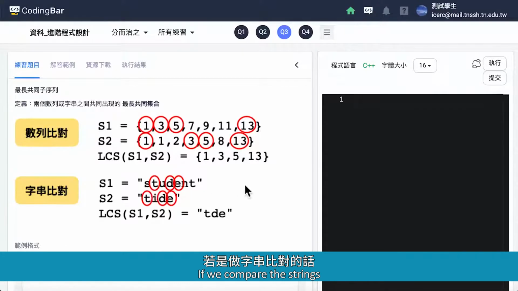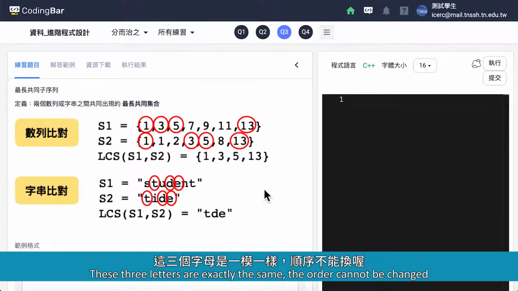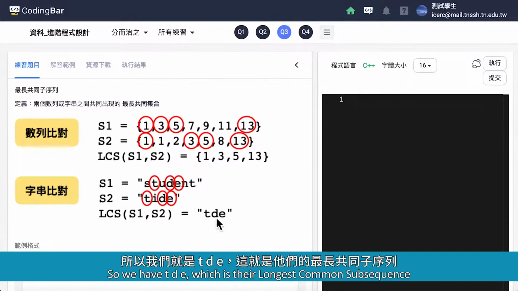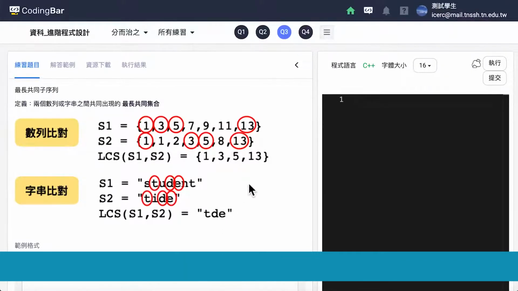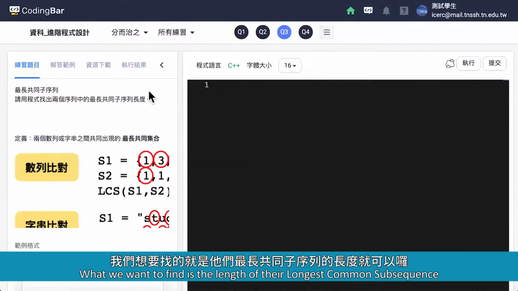If we compare the strings, like these two words, it can be found that the most in those are T, D, E. These three letters are exactly the same. The order cannot be changed, so we have T, D, E, which is their longest common subsequence, so the length will be 3. What we want to find is the length of their longest common subsequence.